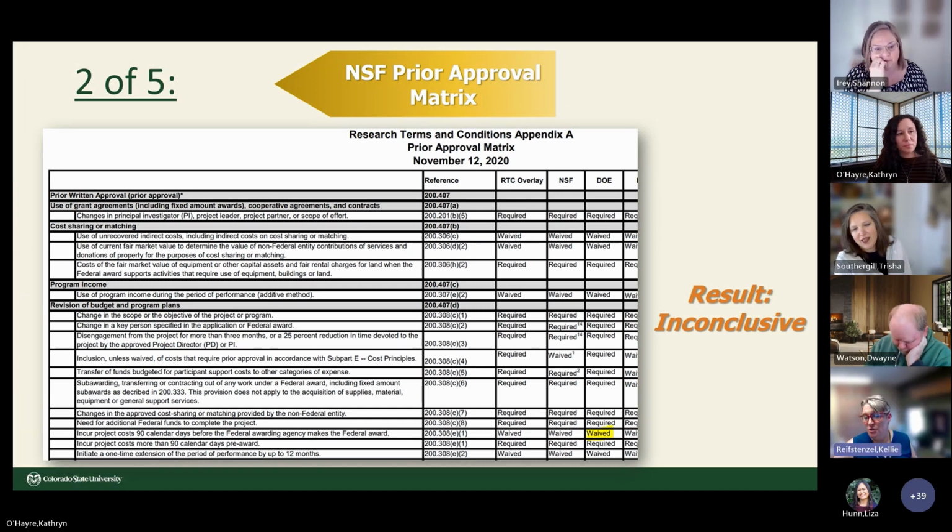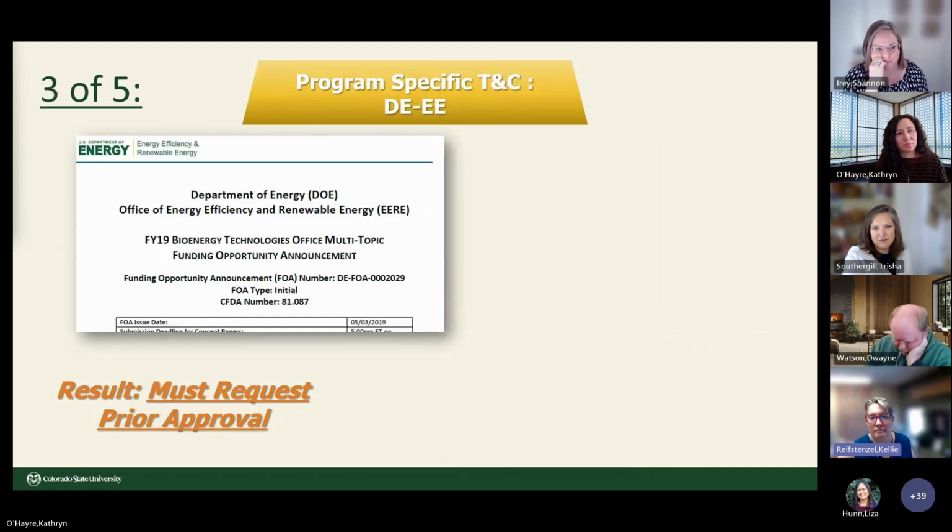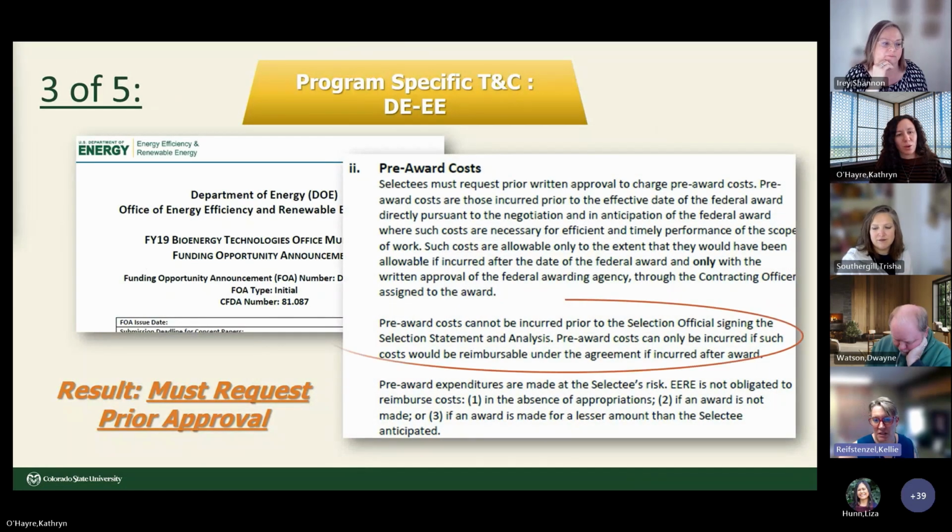So then we move on to the next level of our pyramid. So this is program specific terms and conditions. And most federal awards contain a pre-award clause or paragraph. And right there, pre-award costs cannot be incurred prior to the selection official signing the selection statement and analysis. So if your PI in this scenario wants pre-award spending approval, we'd have to go back and ask the sponsor for that.